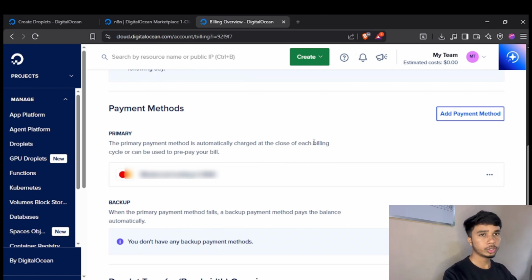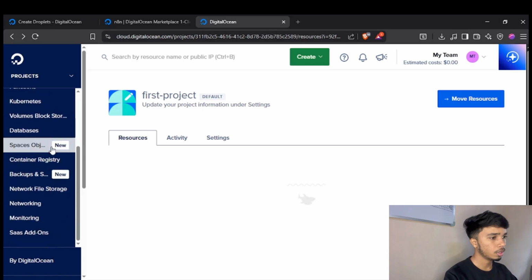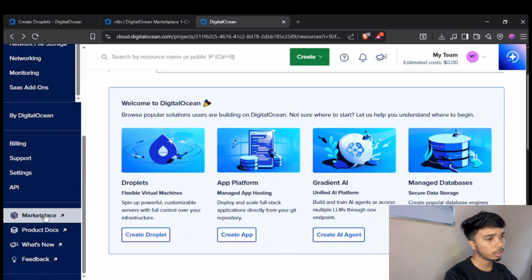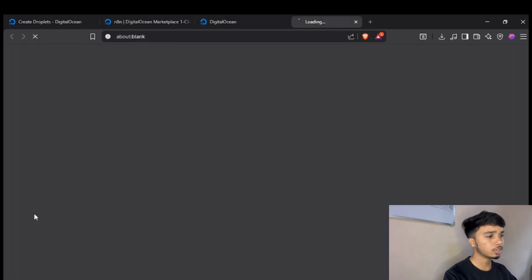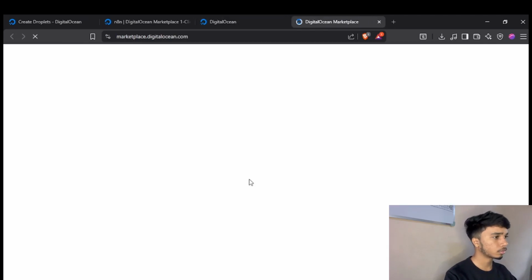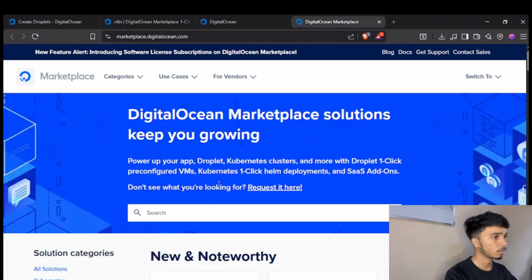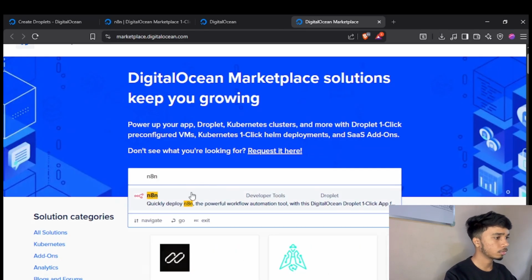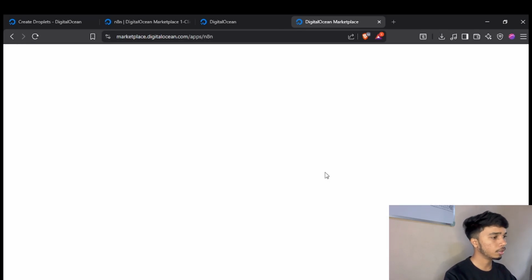Now what you need to do is scroll down again in the left tab, and if you scroll down enough, you will see the marketplace. Just click on that, and here search for n8n. Select the first search result.